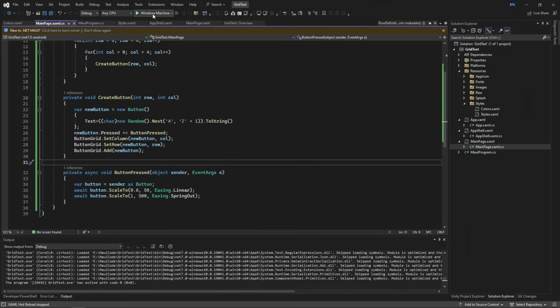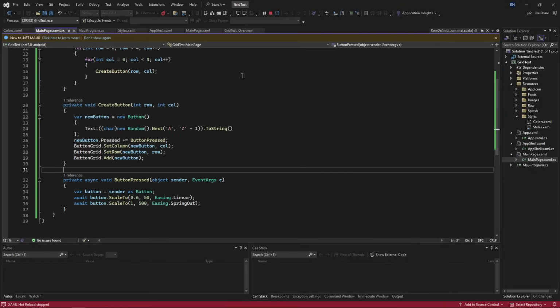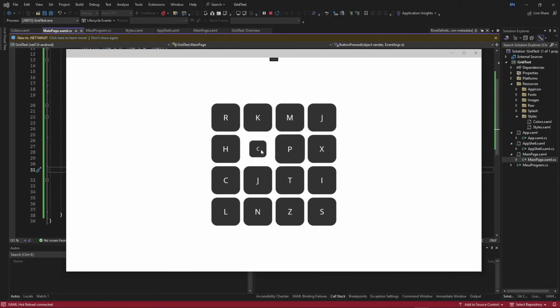All right, let's run it again. Okay, now when I click it, you can see the button kind of bounces, and I can have multiple buttons in that state as well. So there you go. That is a basic .NET MAUI app for really simple puzzle style games. Let me know in the comments if you've used this tool before and your opinions of it.